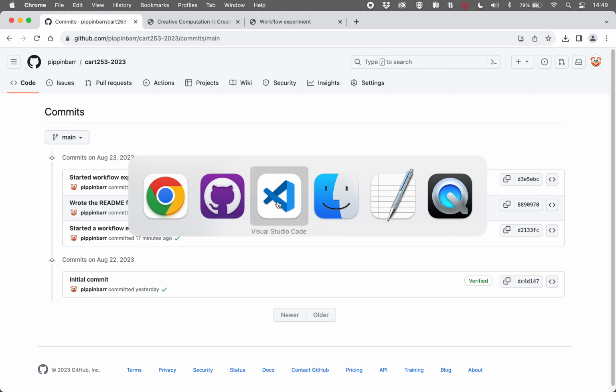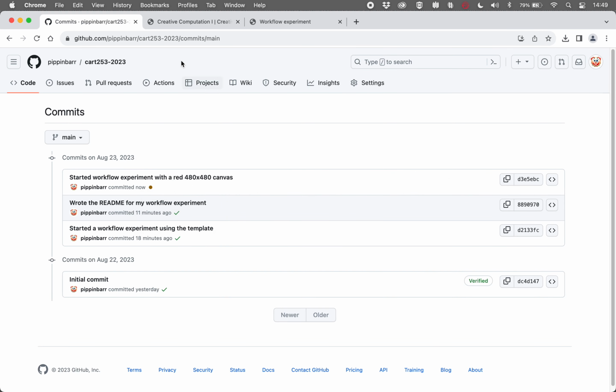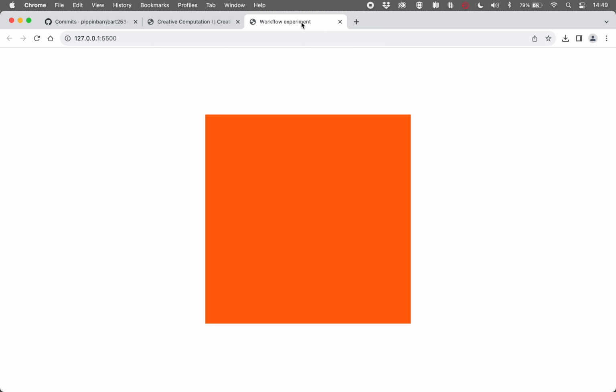And that really is it. So now we can happily make changes here. For instance, we might be curious about what happens if I change some of these values in here. I save, I go back, I take a look in the tab with my workflow experiment. Now it's a nice orange color. I have discovered orange through programming.